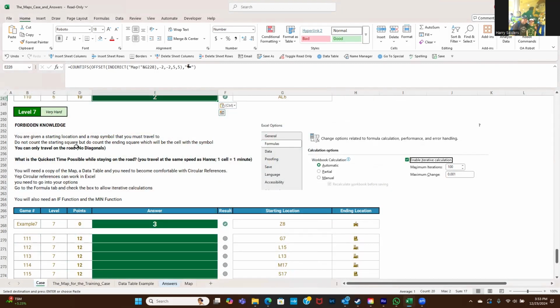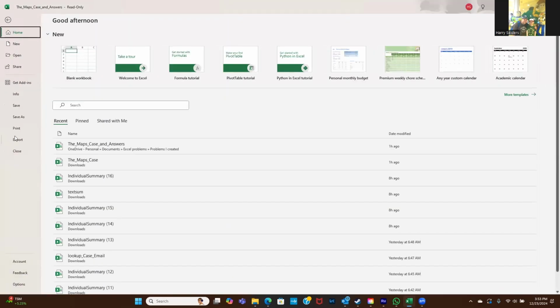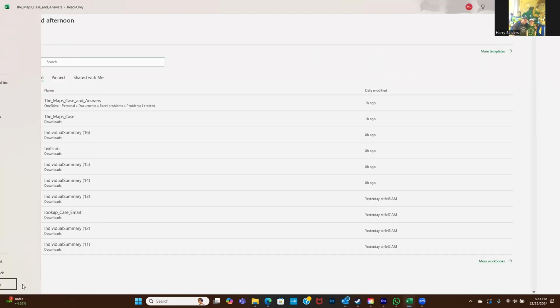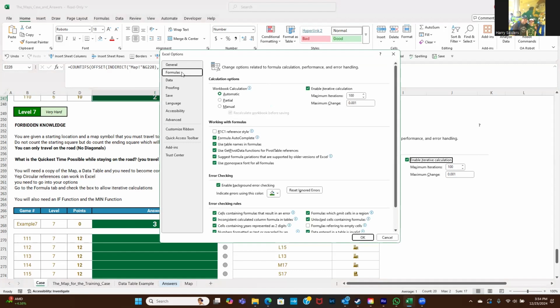In order to do this, we will have to use circular references. These are actually allowed in Excel. They're typically not turned on. Typically, when you have them, you do not want them. But for a case like this, especially on the map cases, you want to go to your formulas options and make sure this is checked to allow it.